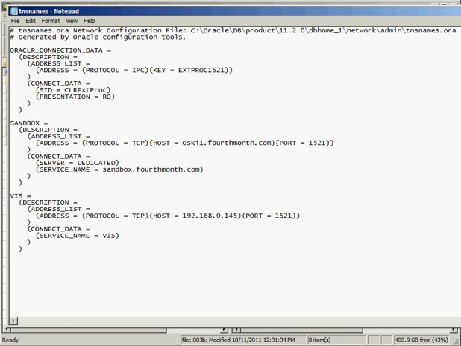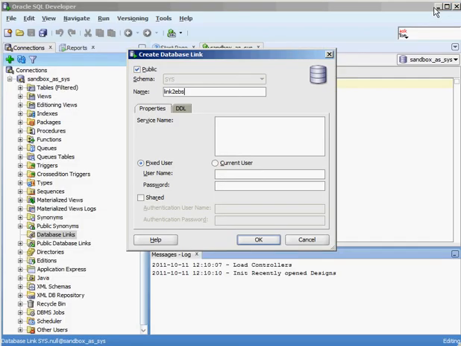So got all those guys working. Now I can specify, okay, what service name do I want to use? I'm going to use the VIS service name. And do I want to create this link as a fixed user or as a current user, as my current user who I'm logged in? Well, I don't want to create it as a sys user. I have an OE schema that I'm going to use. So I click on OK.